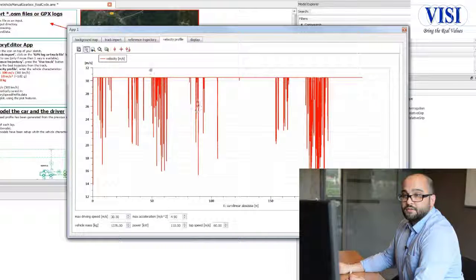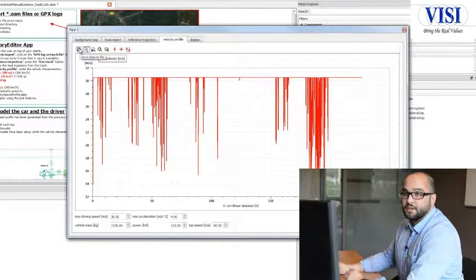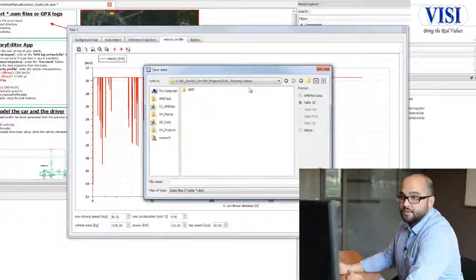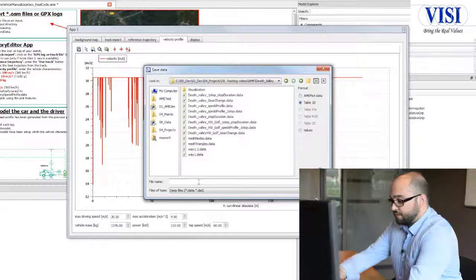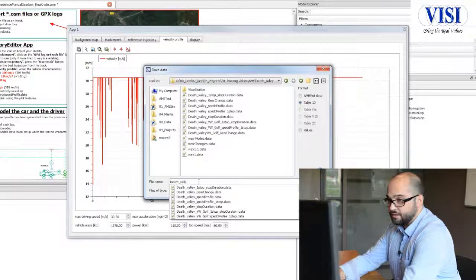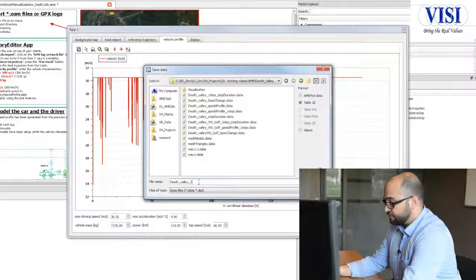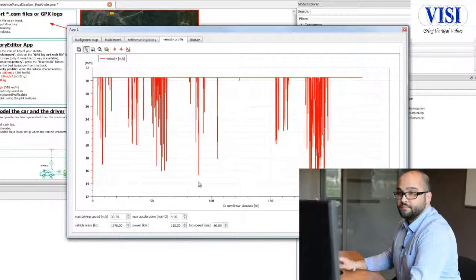From here we'll save this file. So click on the Save Data File Overview Plot window, and in the same folder we will save the speed profile, and just type in some name, Death Valley, 227 kilometers. Once this step is done, we have a few adjustments to make to the speed profile. We'll use the table editor within Amesim to open the file and edit a few values.